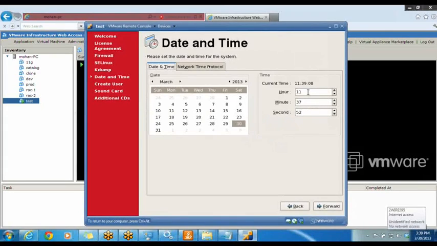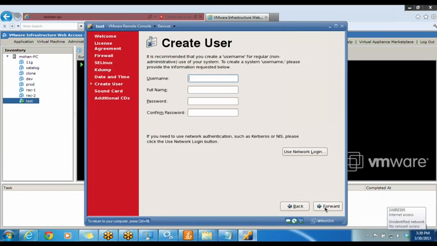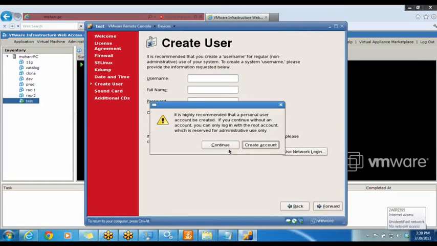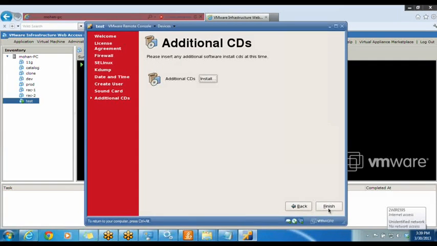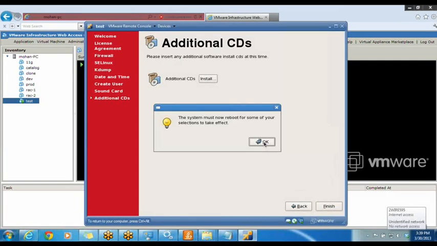If the time is displayed wrong, just set it correctly. Okay, I'll click on forward now. Here it will ask you to create any other user if needed. Right now we are not interested in creating any other users, so we'll just click on forward. Click on continue and click on forward again. Click on finish. Again it will ask you to reboot the virtual machine. Just click on OK.